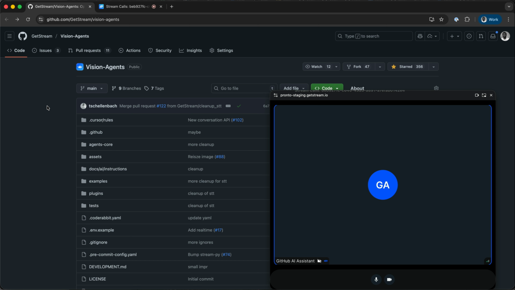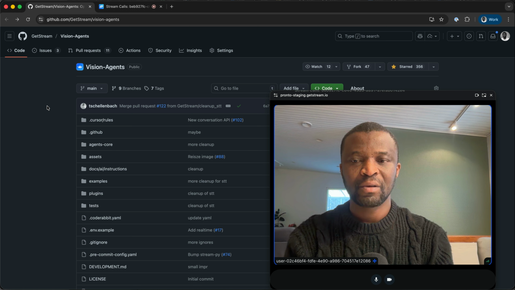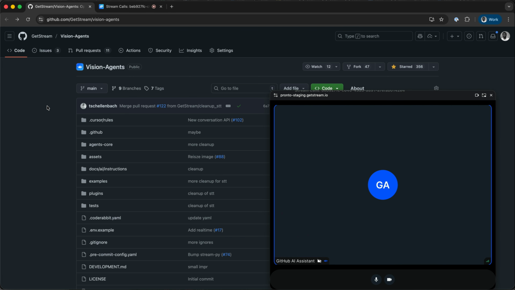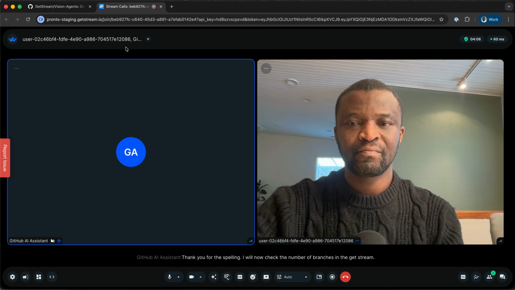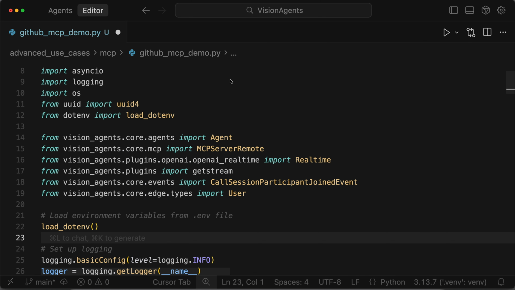Could you please spell out the repository name for me, including any special characters? AGENTS. Thank you for the spelling. I will now check the number of branches in the getstream/vision-agents repository.